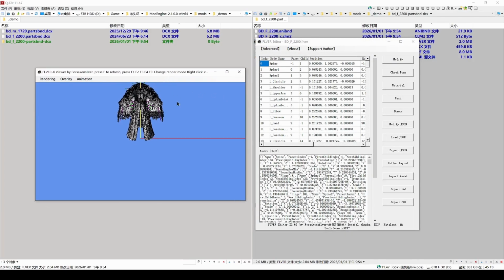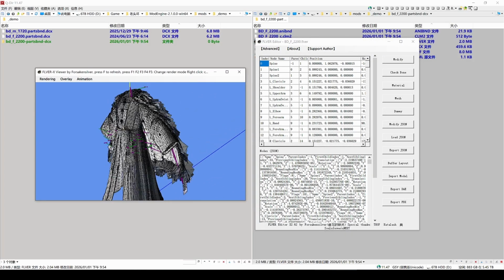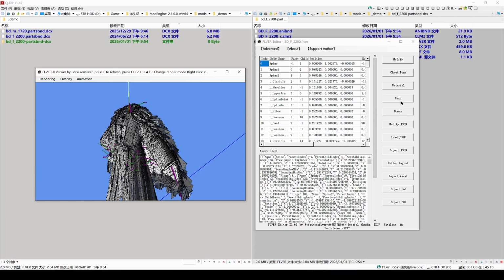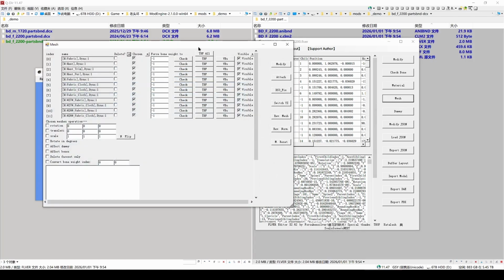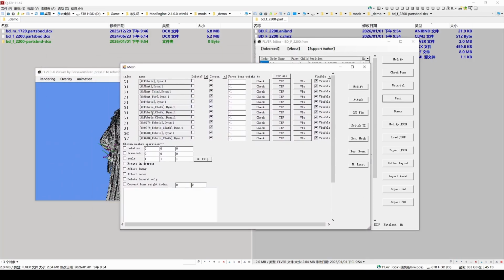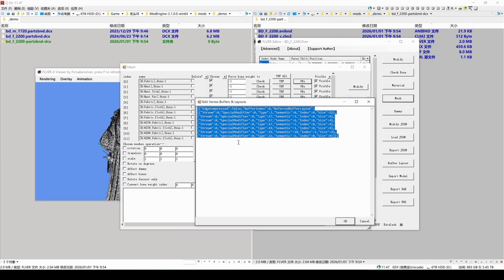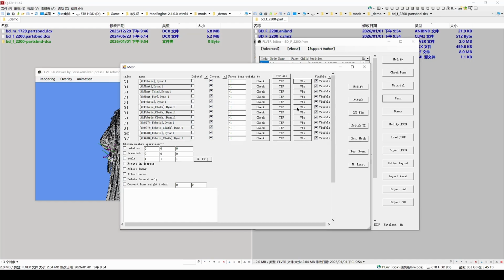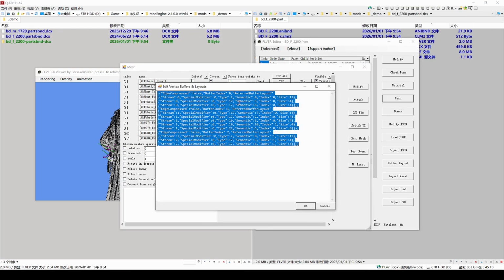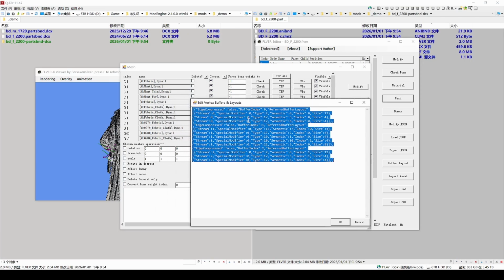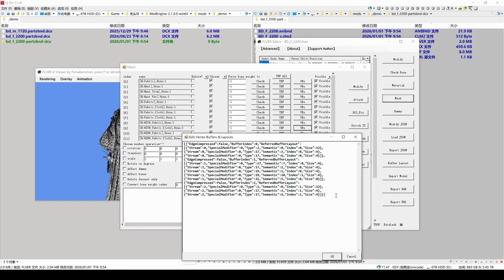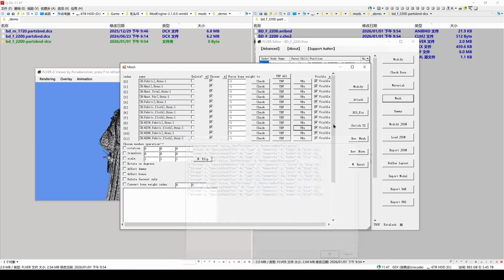Now, we can see the Snow Witch robe. Let's go into the mesh section. Then, click on the VBs to examine the vertex buffers. Now, we can see the vertex buffers for this mesh. Note that different meshes can have different vertex buffers. For example, this one with cloth physics have different vertex buffers than the one before.